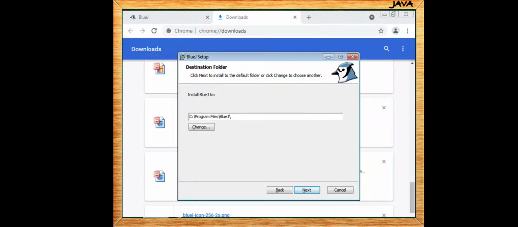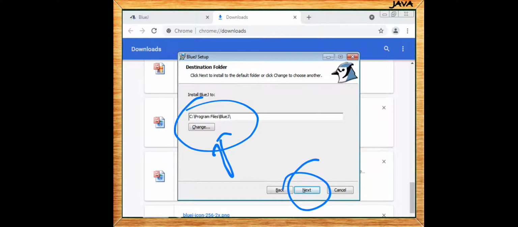Here it will show you the location where the file will be saved for you. If you want to change the location, you can, but it's recommended to let it save in this location only, and select next.